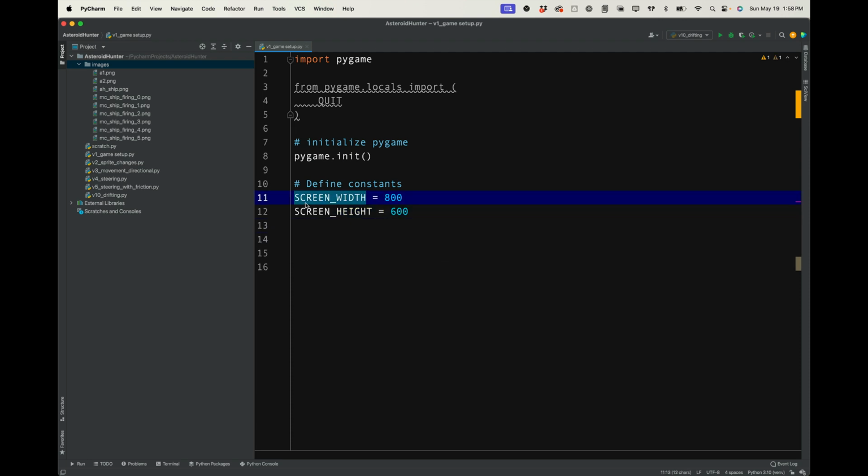We're defining constants. These are similar to variables, and in fact, they are variables, but the act of declaring them in all uppercase letters is a reminder to us and anybody else who might read our code that these are variables that don't change, which is why we call them constants. So the next thing we want to do is set up the display.